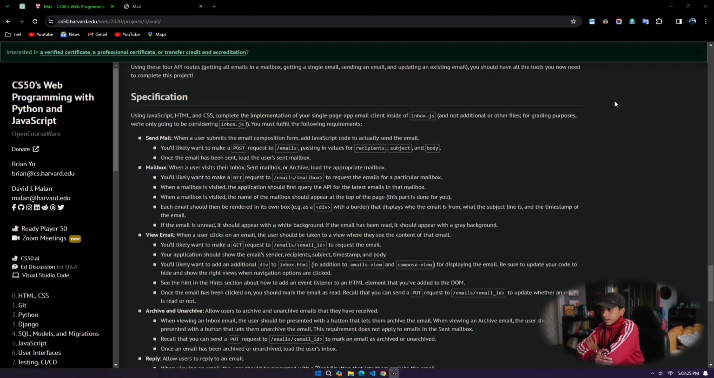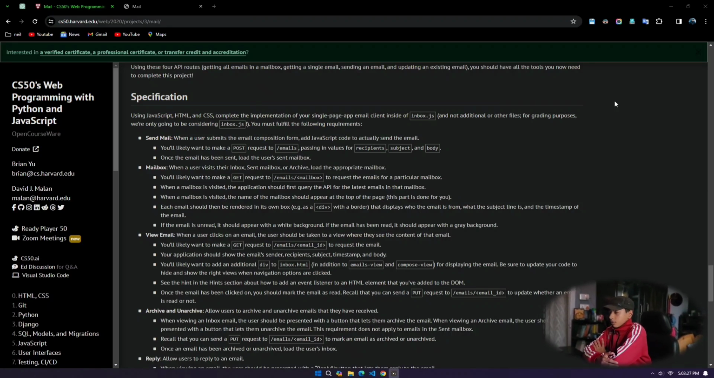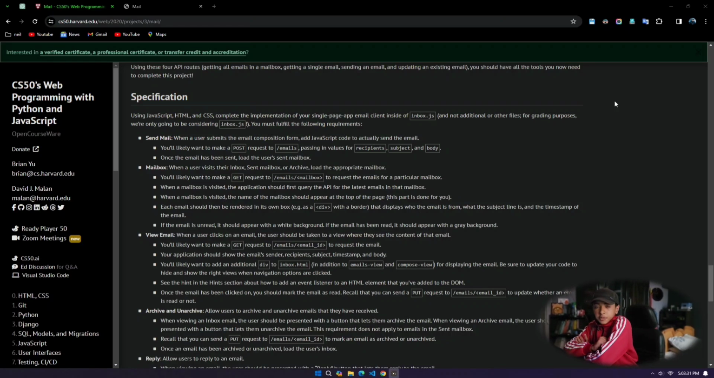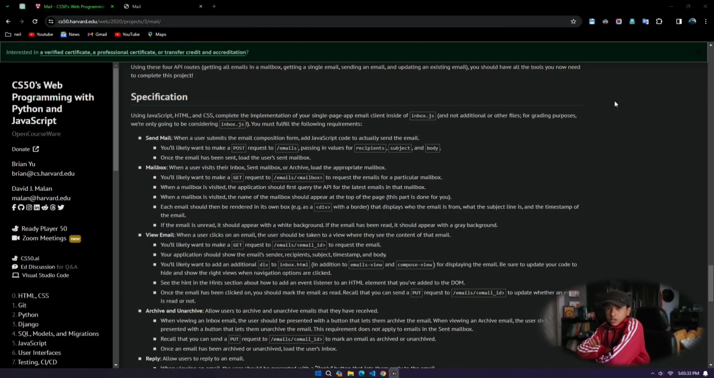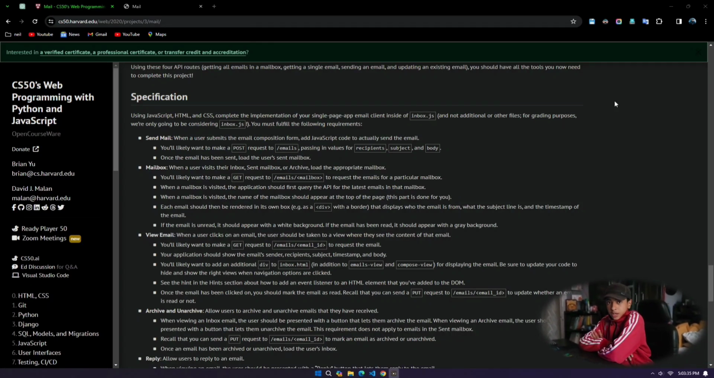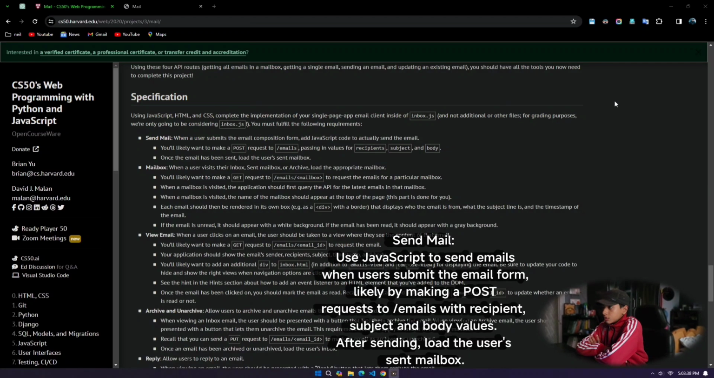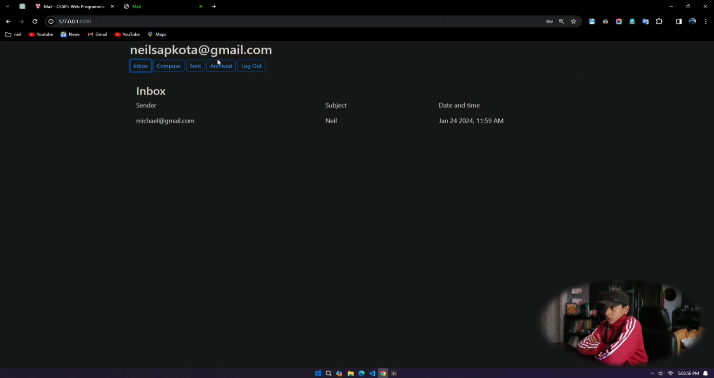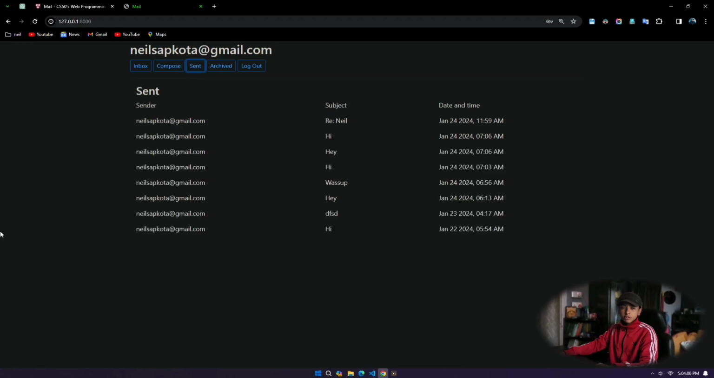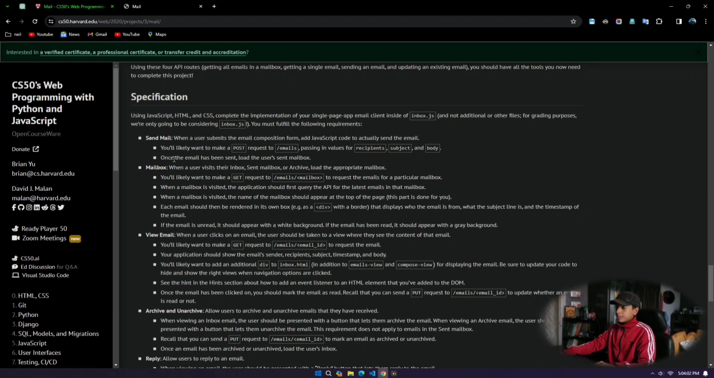So let's get started. I will cover the 5 specifications one by one. So the first specification is send mail. Load the user's sent mailbox. So I'm going to demonstrate my send mail function.